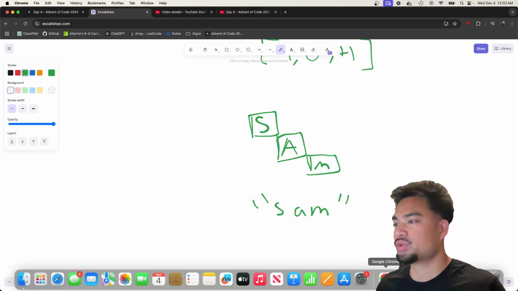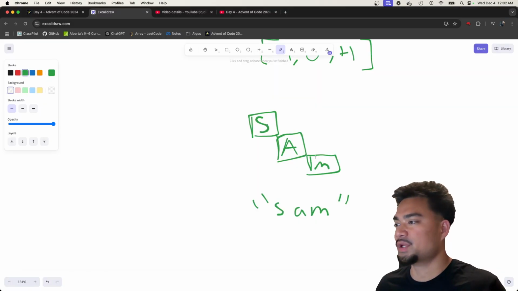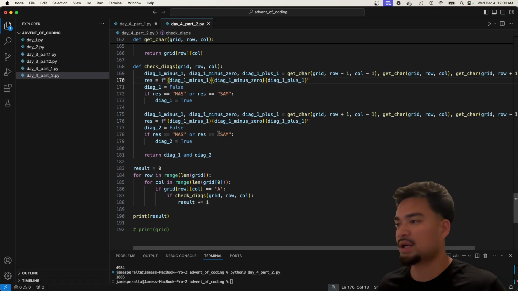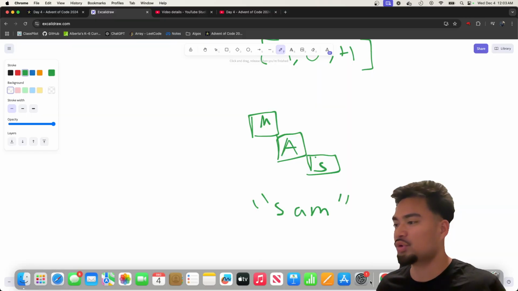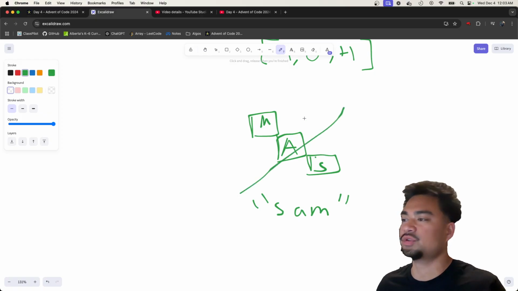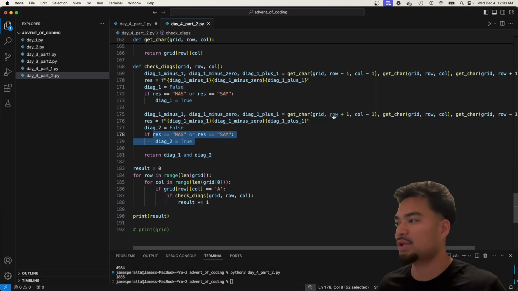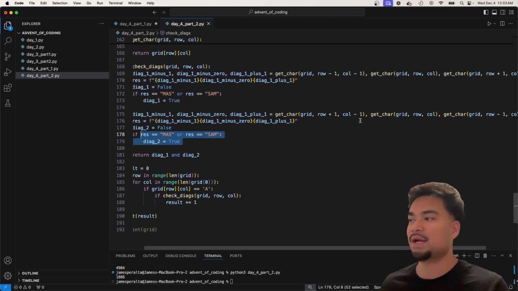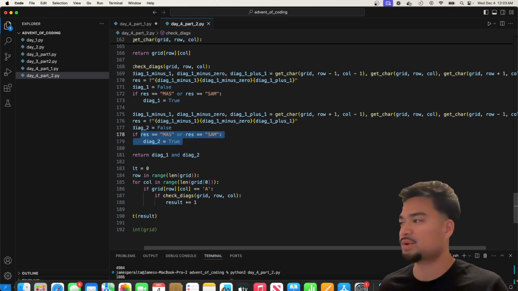But then you have to check both cases. You have to grab this element and that element, and if this is an M instead, it should still pass because you're reading SAM this way. So that's why you have to do both MAS and SAM checks for the diagonals. And then you have to do that for this diagonal as well. And to do that, you could access it by taking the current row and column you're at and either adding 1 or subtracting 1.